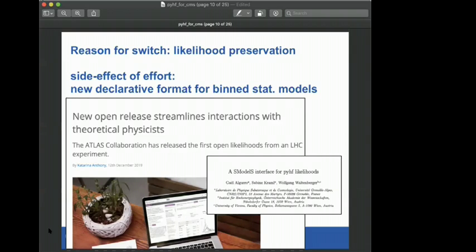CMS has been doing these simplified likelihoods for quite some time, and that served, of course, also a bit as an inspiration. But in contrast to that, here we have the full shebang, right? So we have the full list of systematics and correlations and all these things. And so I think that was a significant step that we were able to push ATLAS to do.